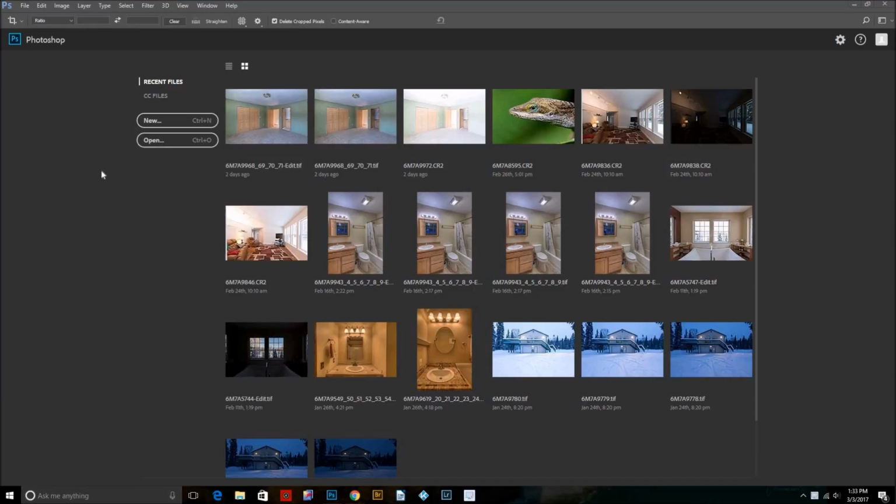Today we're going to go through, as if I've never used this before, a basic edit and the steps to pull your photo into Photoshop, and then what I would do as far as editing the photo. There's lots of different ways to edit a photo.